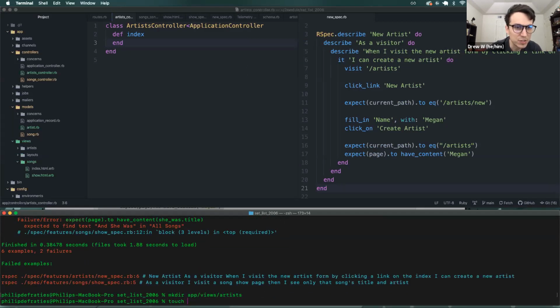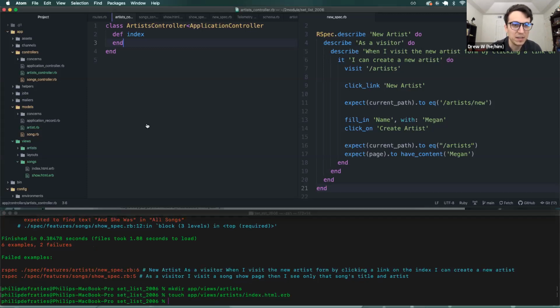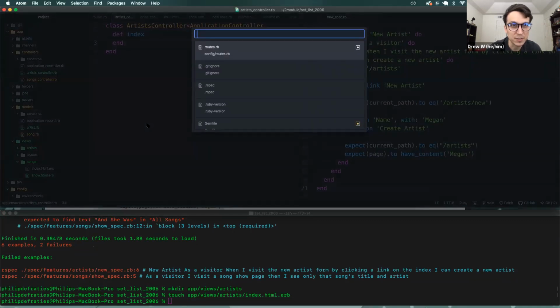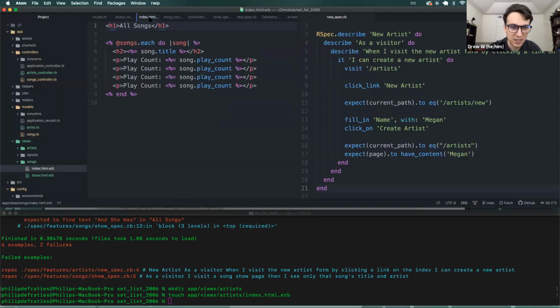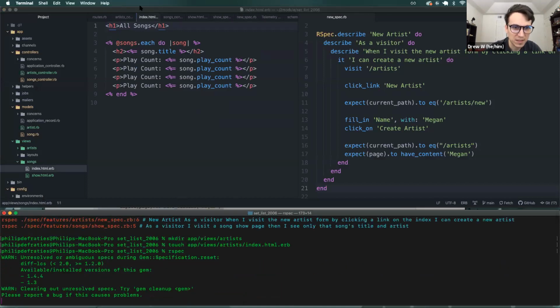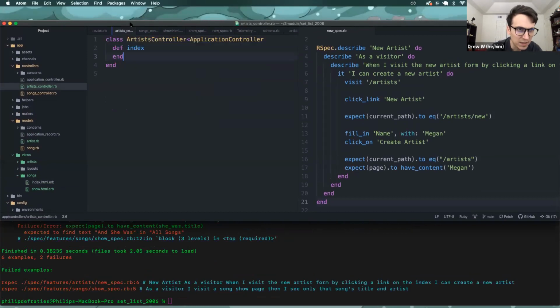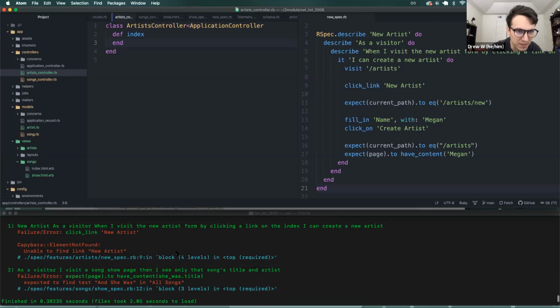And then we'll touch app/views/artists/index.html.erb. Okay, and now I guess let's run a test just to see what it tells us. Okay, so unable to find link, new artist. So it's reading our page like it wants to, but we also don't have anything on our page, so it can't find that. So I guess we need to make the index.